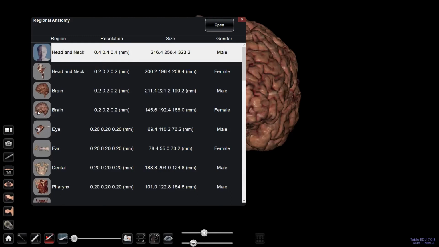So here is the best that you can have. It's limited to this region. For example, you have the brain of the female body or the male one. You can select on this, and then you will have the same user interface, so you can do what you can do with gross anatomy as well.